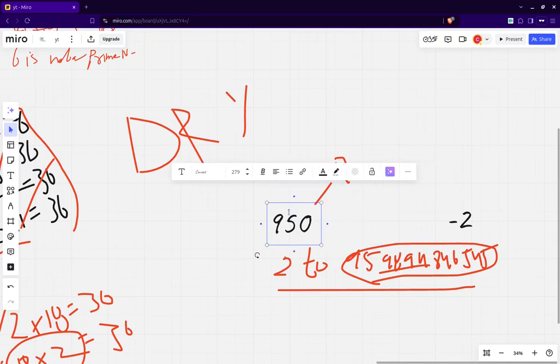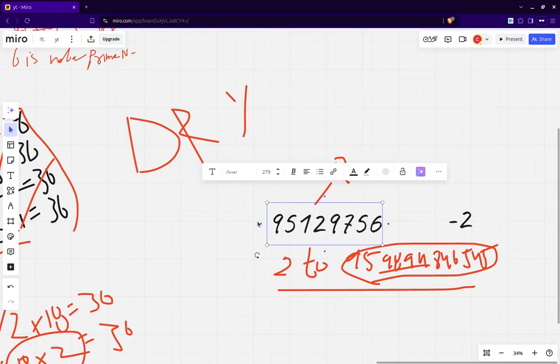Okay, so this will be the value. Basically it's 9.5 million. So it will test it up to 9.5 million times. You can simply subtract 2, then 9512975 will be remaining. It will test that many times, and then it will say whether your number is a prime number or not.